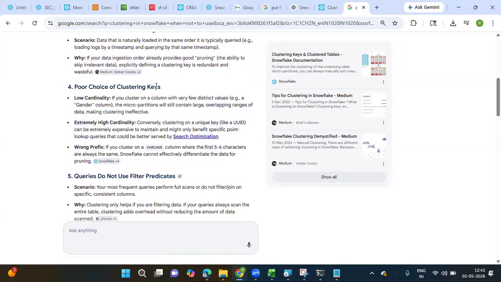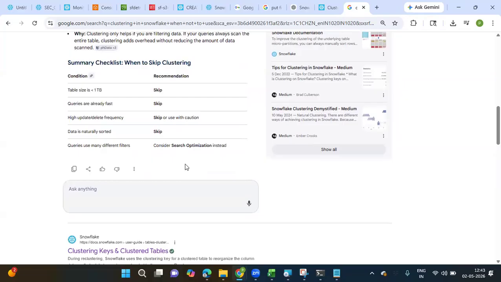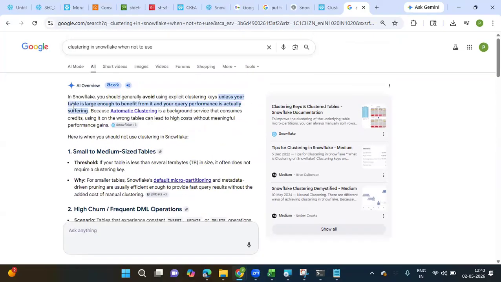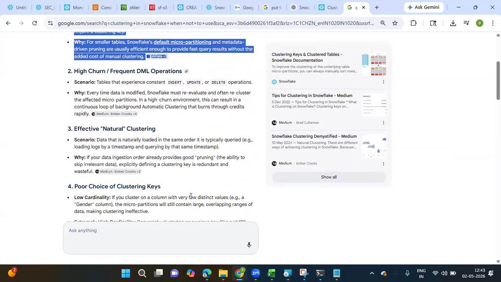So, which columns should we avoid for clustering? Low cardinality, which means the gender column. If we have male or female, there will be a lot of rows going into the same partition. So we should not use such columns. We should use moderate granularity or moderate cardinality. Conversely, clustering on a unique key like a unique ID can be extremely expensive, because if we do it on the unique ID, each row will be stored in one partition. One row per partition doesn't make sense. So it should be meaningful. It should have a good amount of data while we choose the clustering keys. So generally it is meant for huge data tables which are leading to performance issues. Only then we should go for clustering keys. You can research more on this if you are interested.